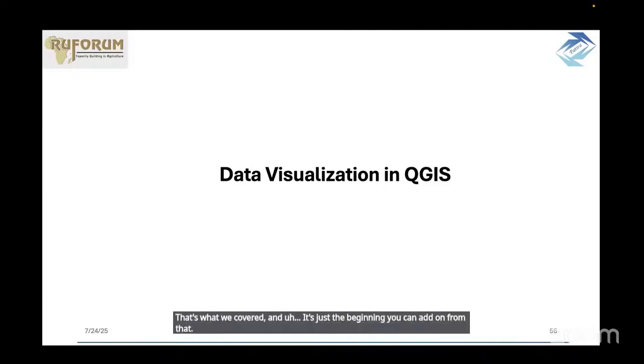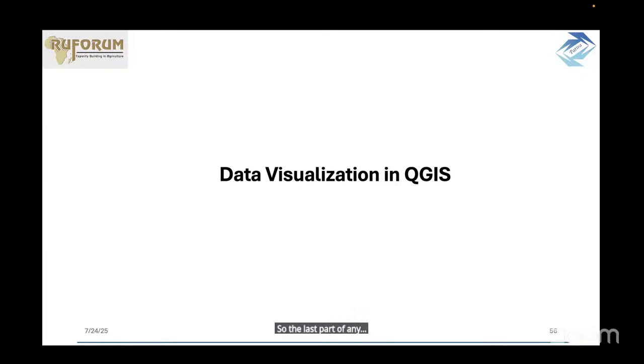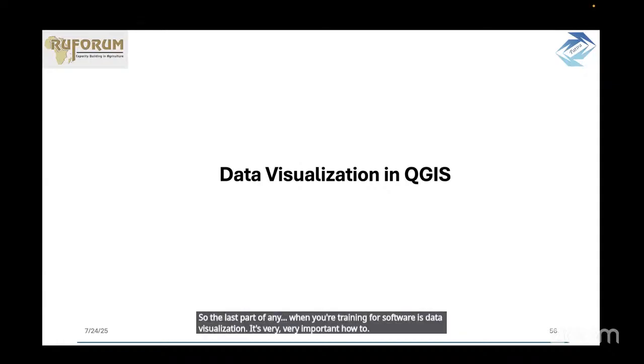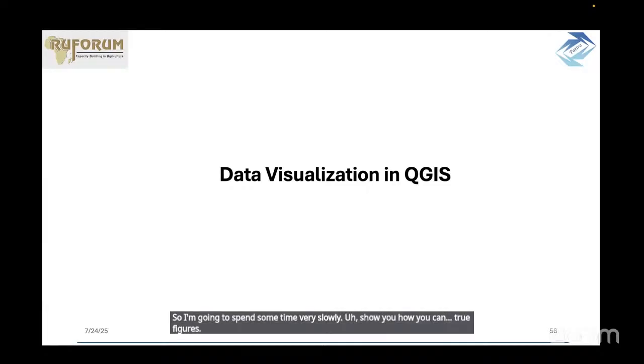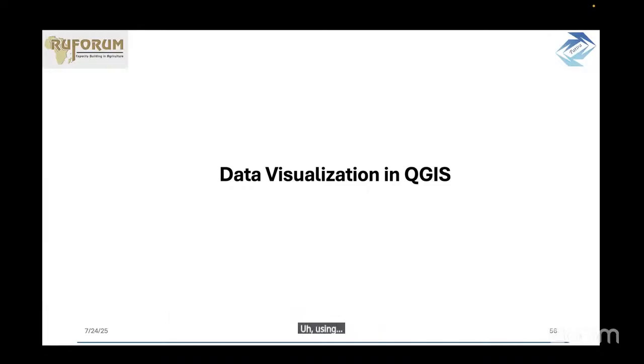The last part when you're training on software is data visualization. It's very, very important. How do you present that? So we're going to spend some time. This is our last topic for today, and also our last topic for QGIS. I'm going to spend some time, very slowly, showing you how you can draw figures using QGIS.